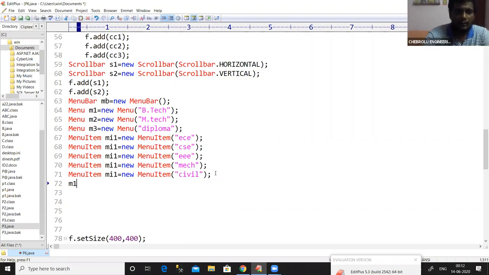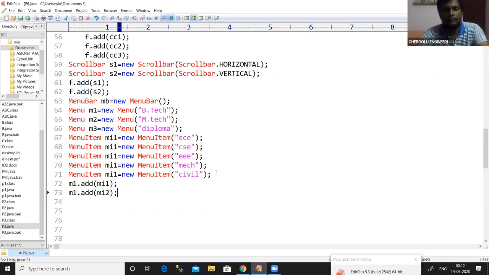Now the BTech object name is m1, so m1.add(mi1); and then m1.add(mi2); Maybe copy and paste all these things, it will be very easy. One second. Semicolon, copy, paste, paste. So now change the things: m1.add(mi3), mi4, and then mi5. Okay. So I have added 5 items for BTech.